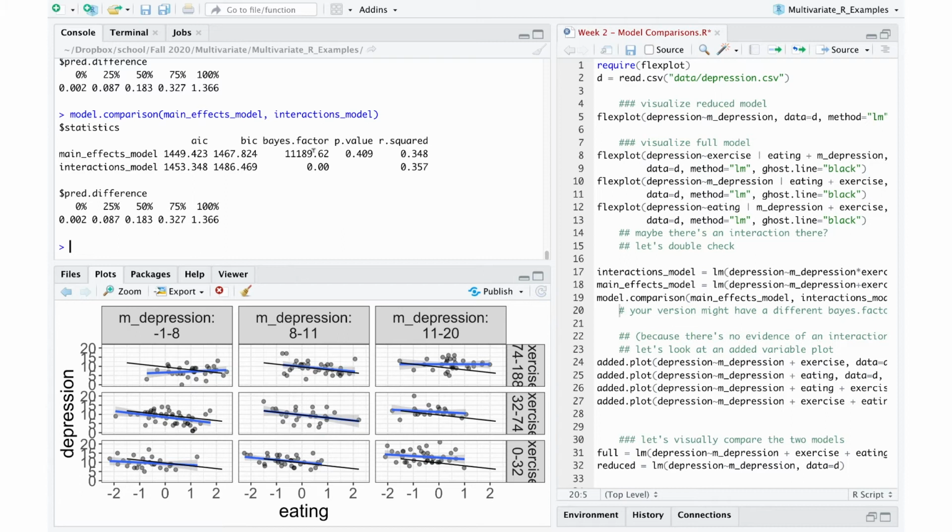So the Bayes factor right here, I just made a change yesterday and uploaded that on GitHub. Before that, it was kind of confusing what the Bayes factor was referring to. Now what this tells you is how much evidence is in favor of whatever model is on that particular row relative to the other one. So the evidence in favor of the main effects model is 11,189 times stronger than the model with the interactions. And of course, the inverse is true.